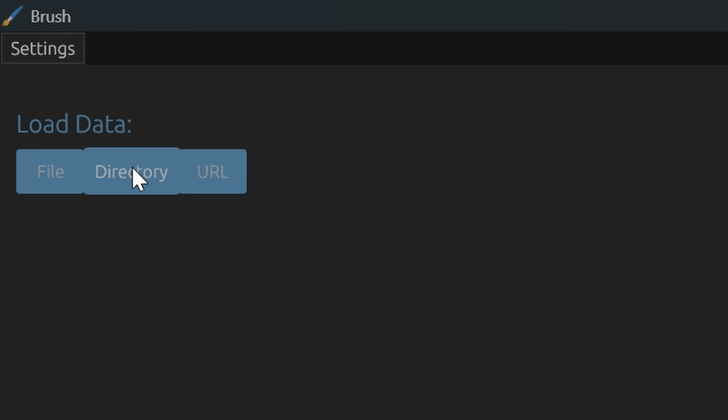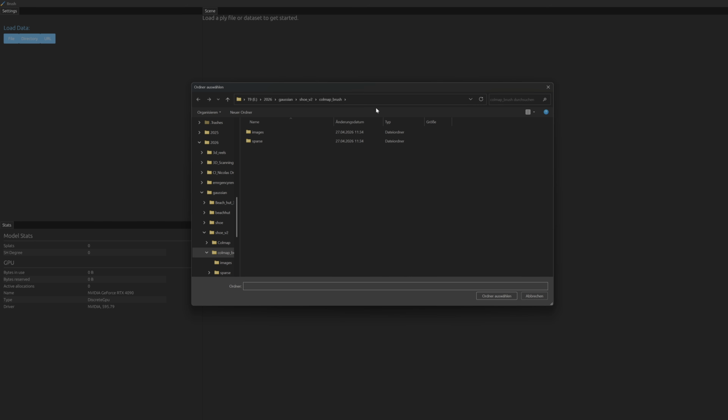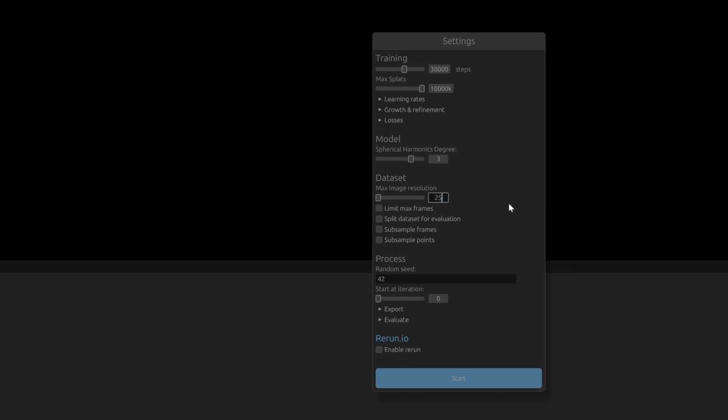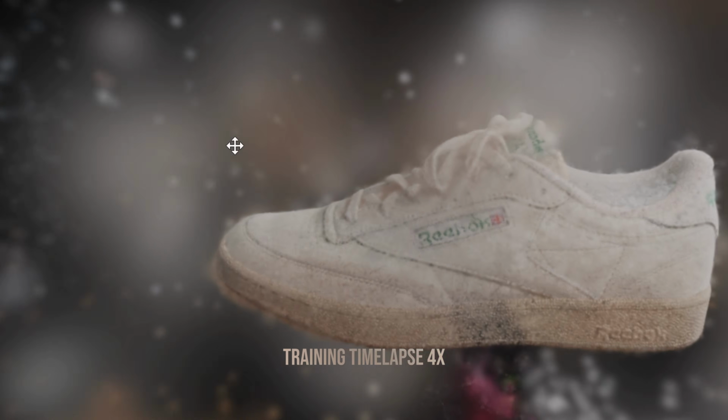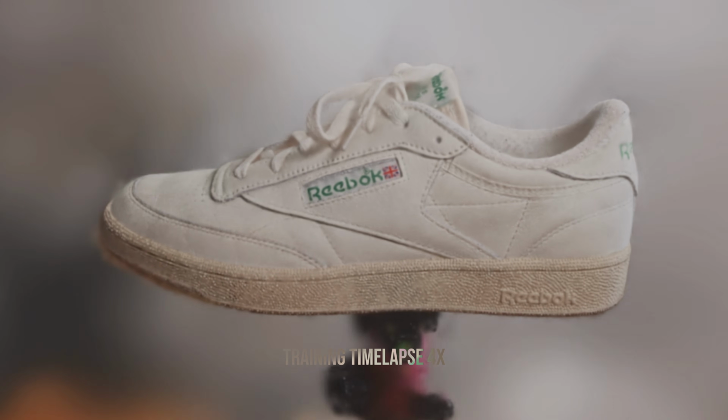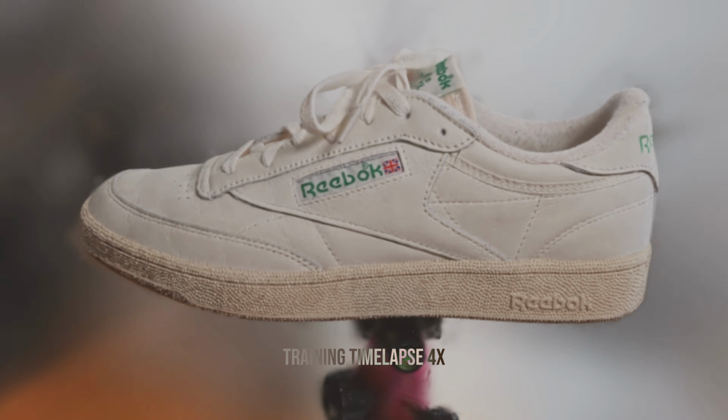Here you can select directory and you're gonna point it to the COLMAP directory we created. Here I'm gonna drop the resolution a bit because Brush is a little bit more unstable than Postshot, and then just hit start. After the training finishes, I'm gonna show you both results. I want you to guess which one is A and which one is B.